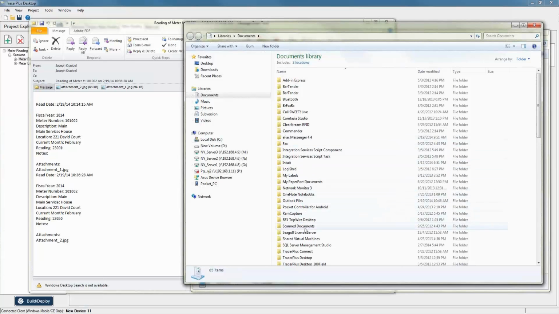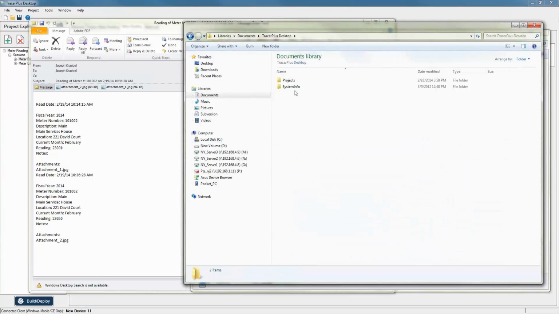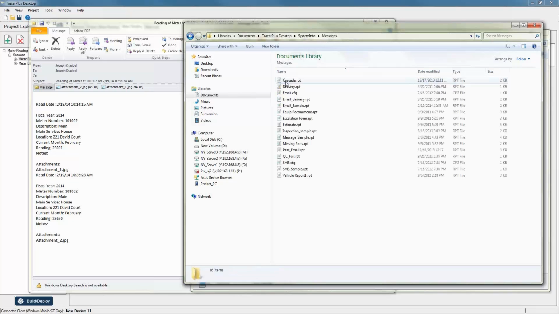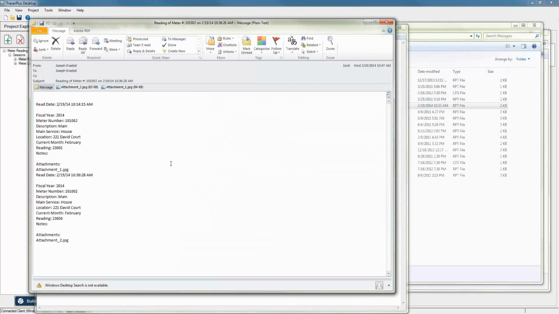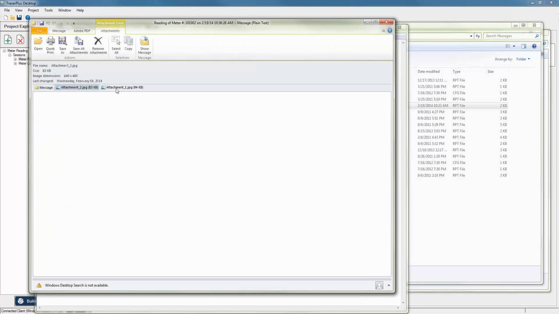go back to my messaging directory here. Since we had a max records per page of 1, you'll notice this is how it would treat multiple rows sent in the same email. So it would just separate them. You'll see the first record here, second record here, and it would attach both attachments to the email.